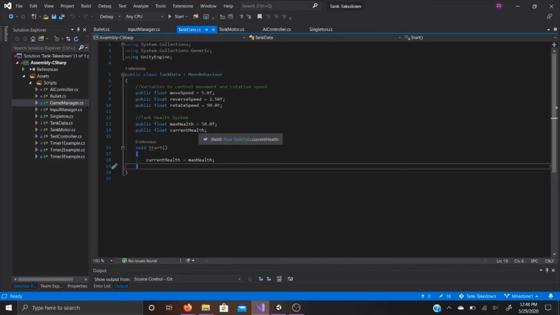For tank data we have variables for the movement speed, the slower reverse speed, the rotation speed, as well as a basic health system with max health and current health, and setting the current health equal to the max health at the very beginning, or on start.